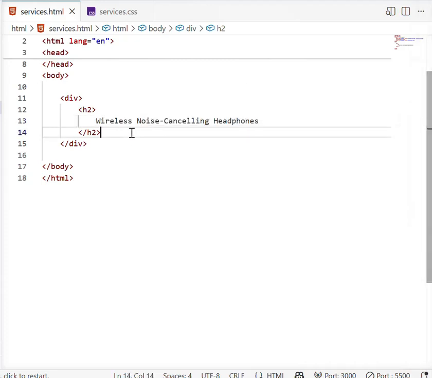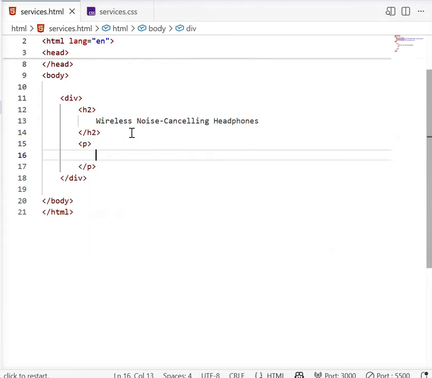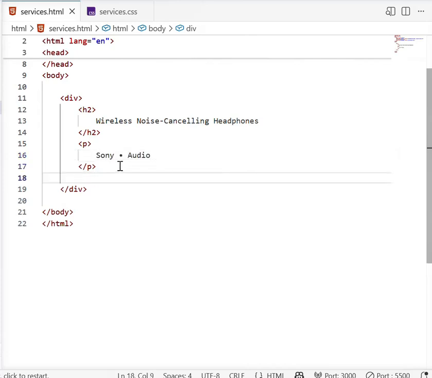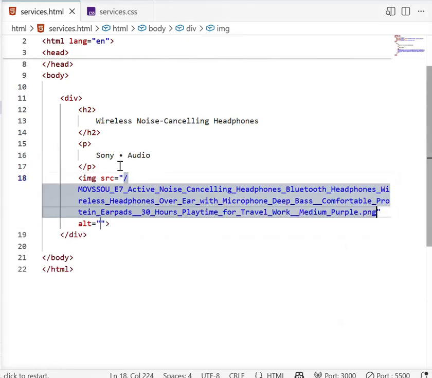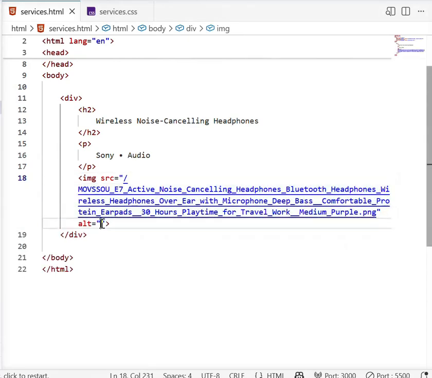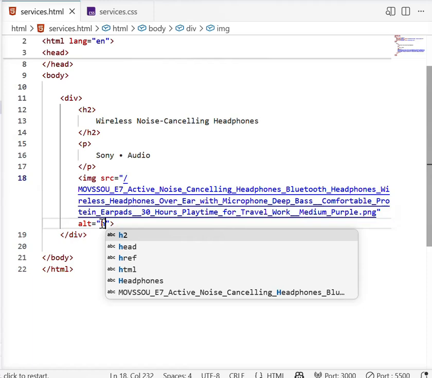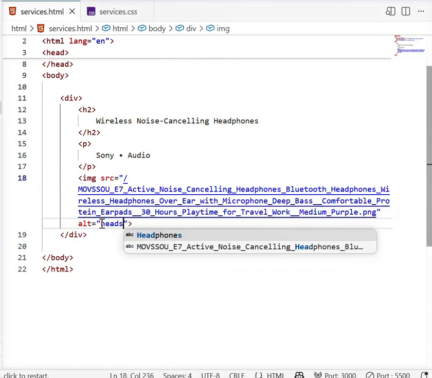So we have wireless noise cancellation. Then let's involve our paragraph where we'll have the product is going to be sunny. Then we can have the image img, the image of the product, which is this. So for the alternate, we can have it as headsets.